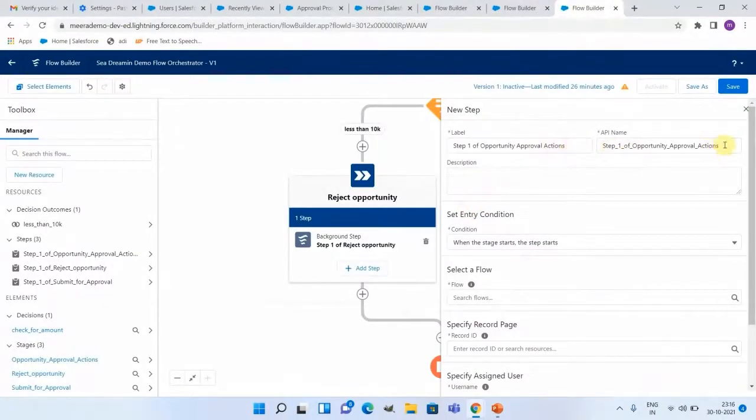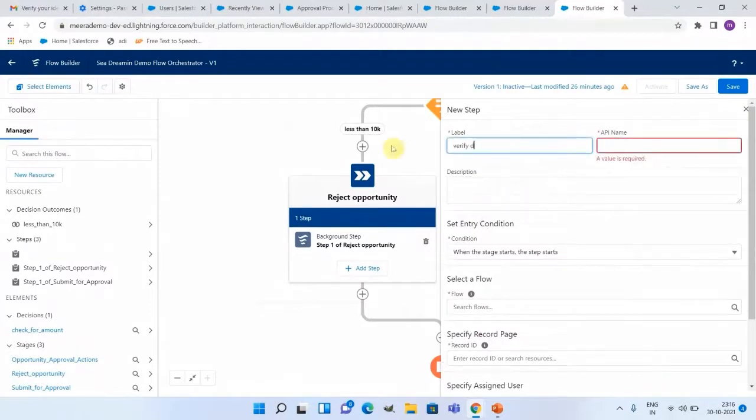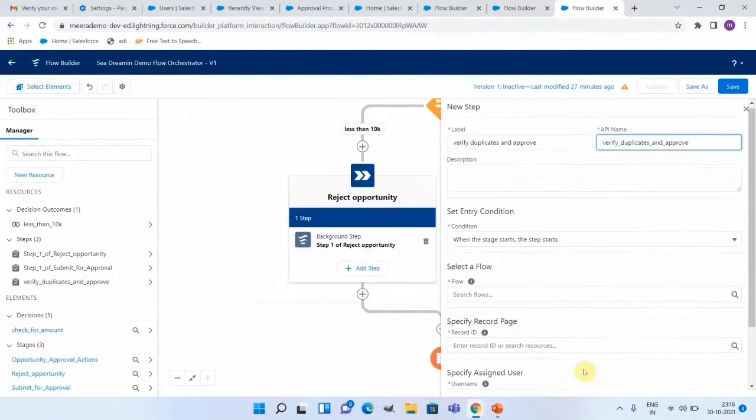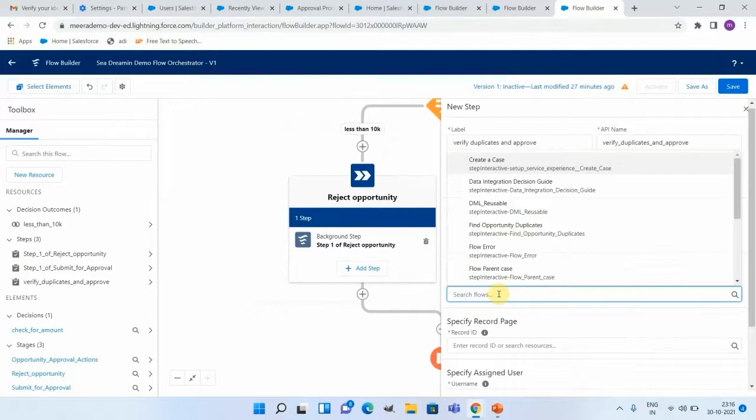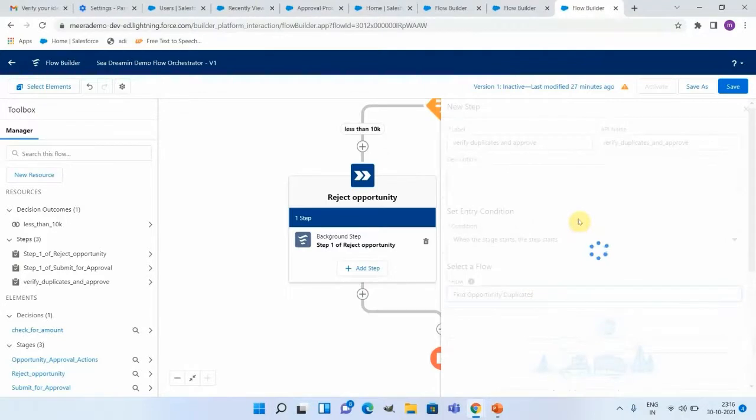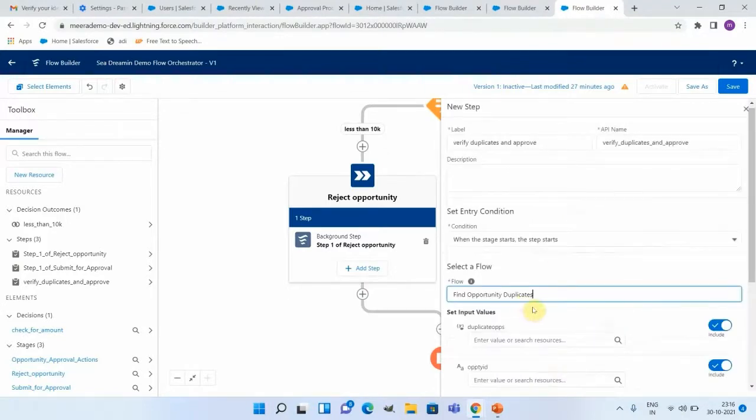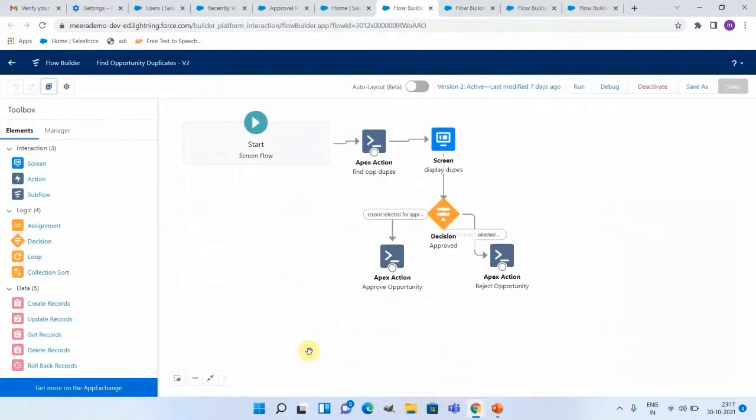Step 1 of the opportunity approval process is going to be verify duplicates and approve. The options available as part of an interactive flow are somewhat different from the background flow, and I will be able to select a flow here. In our case, we would like to find opportunity duplicates and then perform approval. So I'm choosing an already created flow here, which is known as find opportunity duplicate. Let me go back to the flow details, and this is a screen flow. I have got an Apex action here, which is going to find out duplicate opportunities.